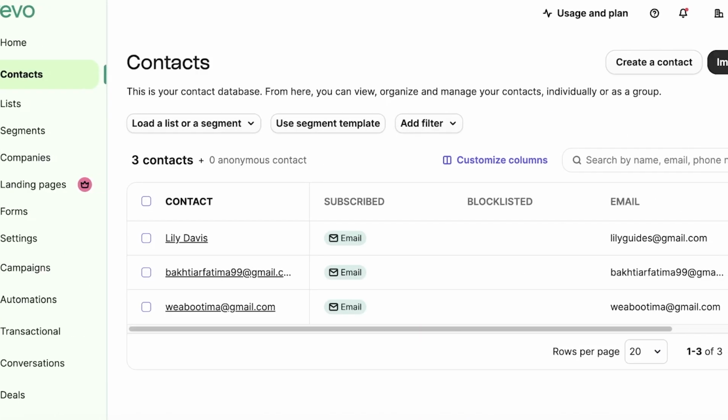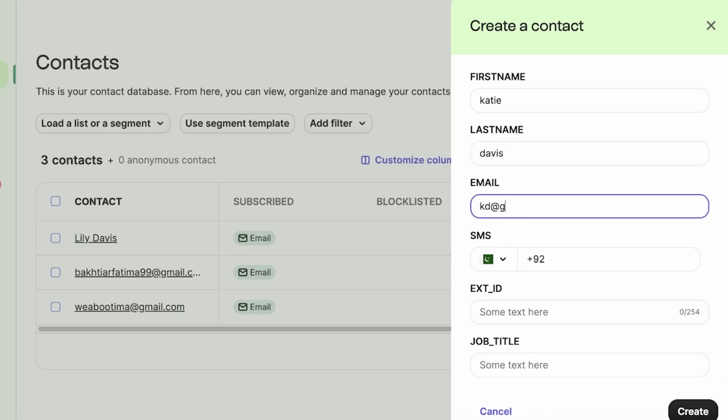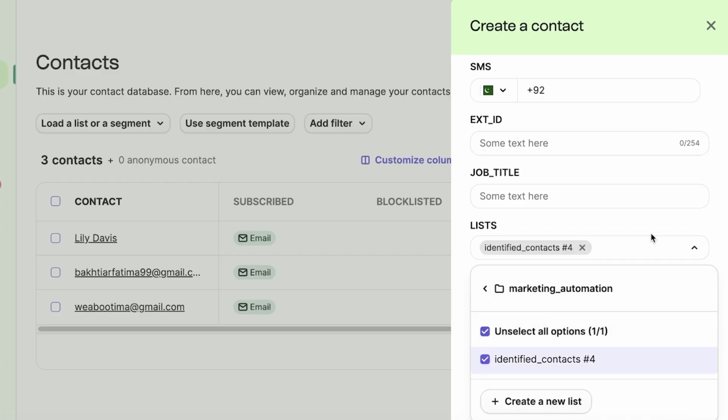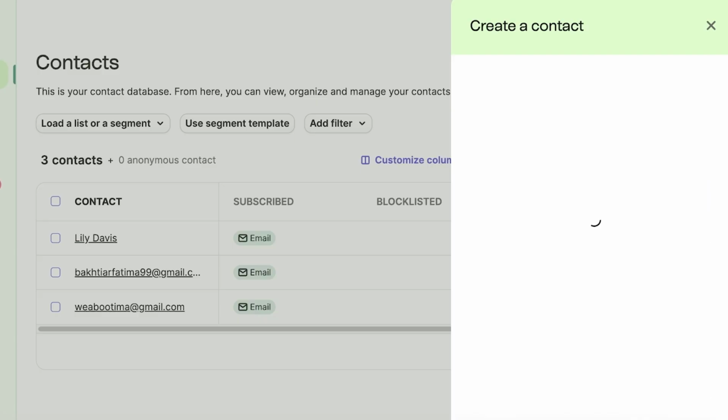Starting off, we're going to go back into our contacts tab and click on create a contact on the top right. Then you're going to enter their first name and last name. You can enter their email address like so, and their SMS number. You can add them to any of your lists, and then you can add their LinkedIn and associated companies. I'm just going to click on create.